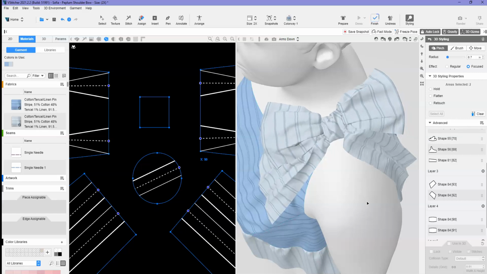And we finish by dressing and styling as needed.